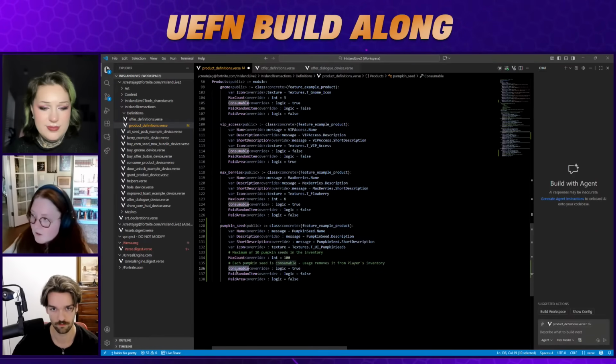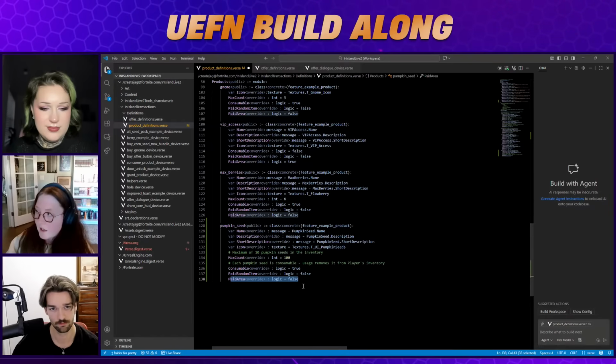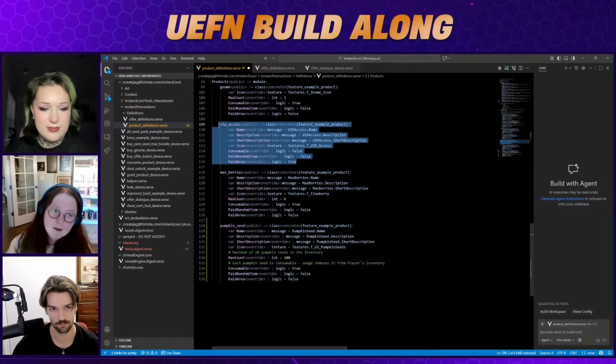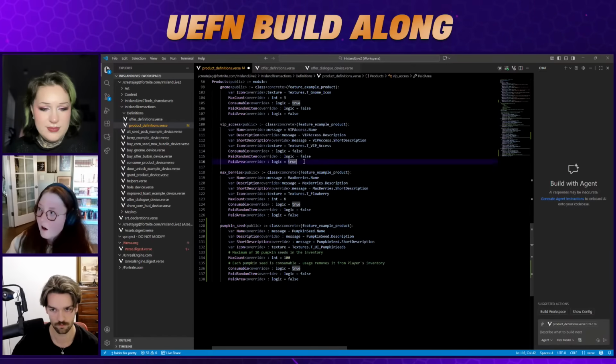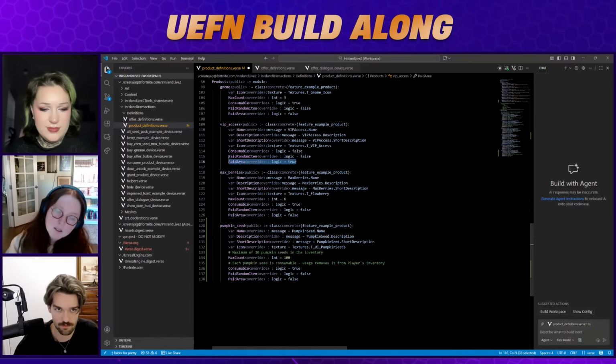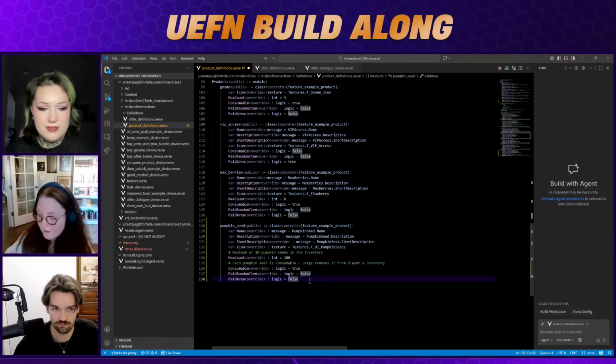And then the next few sections that are important here, we want to make sure that this is consumable, it's not random, and that it's not giving access to a paid area. We have our paid area that we were talking about earlier defined up here, and all you change about that is that you make it true if you wanted it to have paid area access. That's just an API we give you out of the box. Perfect. So now we have our product.